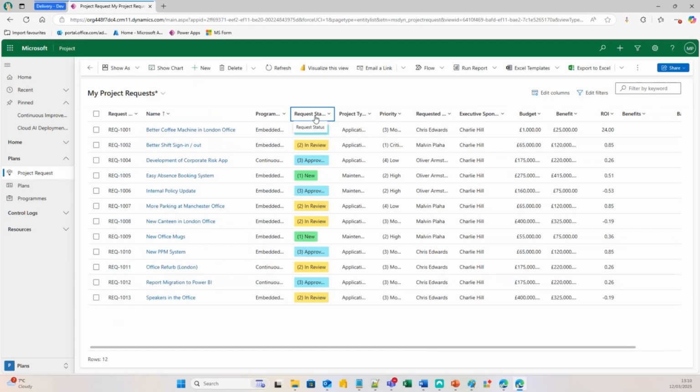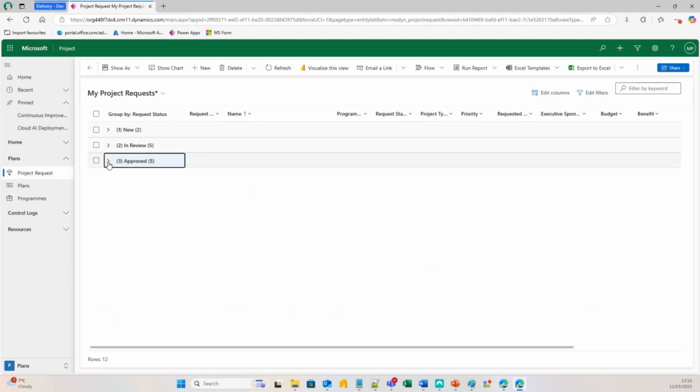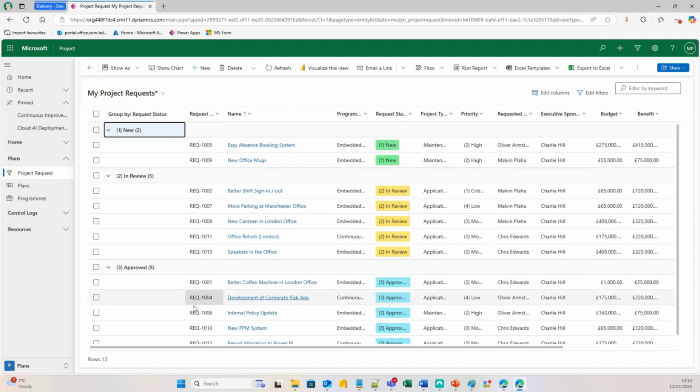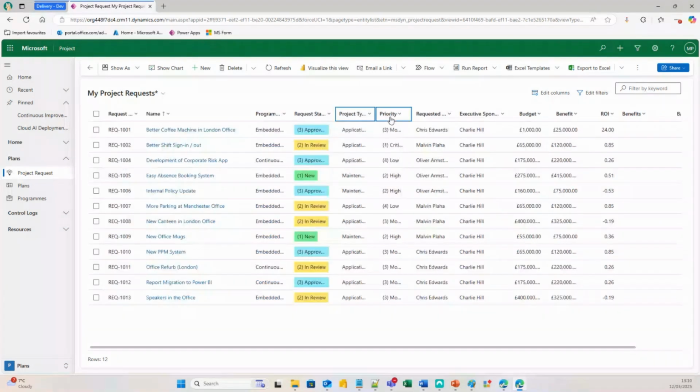I can also group by. So for example, I can click on request status, select group by, and now all those requests are grouped by the status. You're not limited to group by request status. You can also group by, let's say, project type, priority, and pretty much anything within this view.